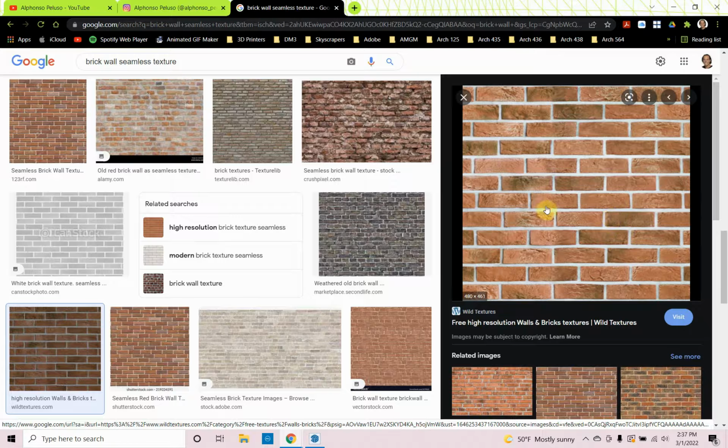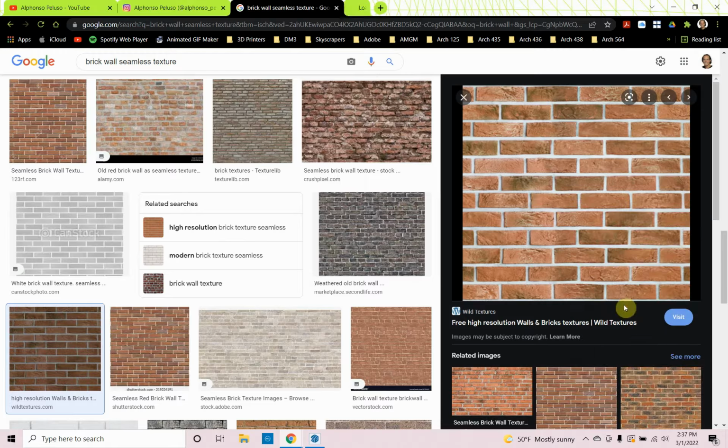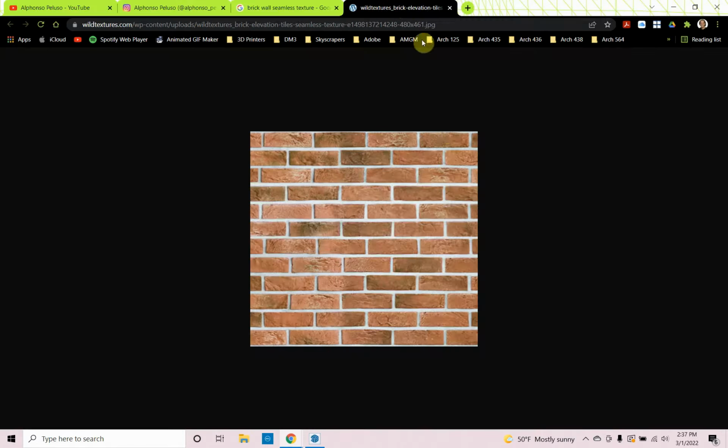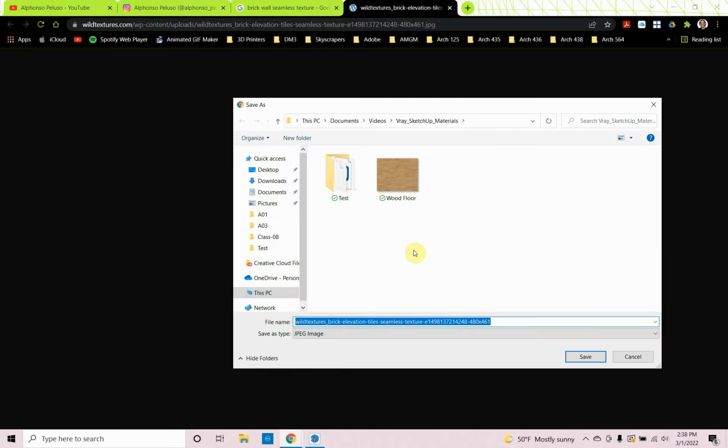Okay, and it's almost square. So I'll go ahead and right click and choose Open Image in New Tab. And I'll right click and Save Image As. And I'll just call this brick.